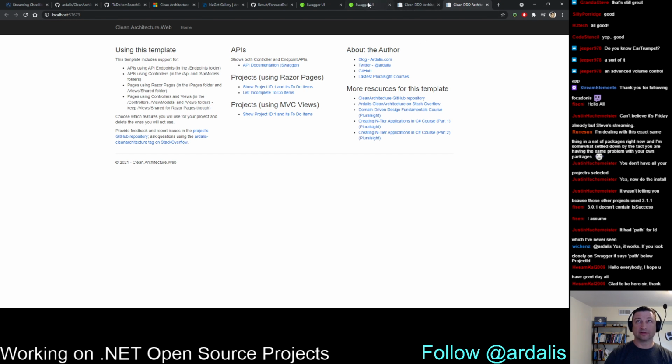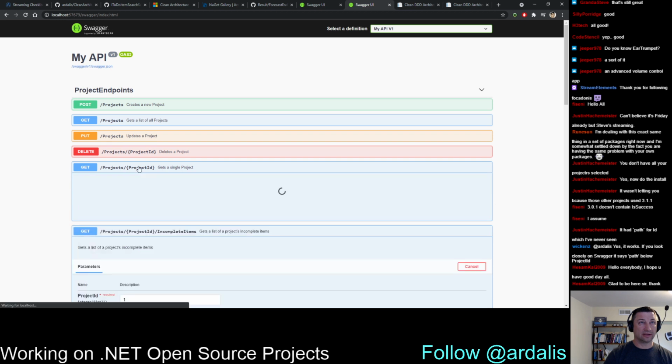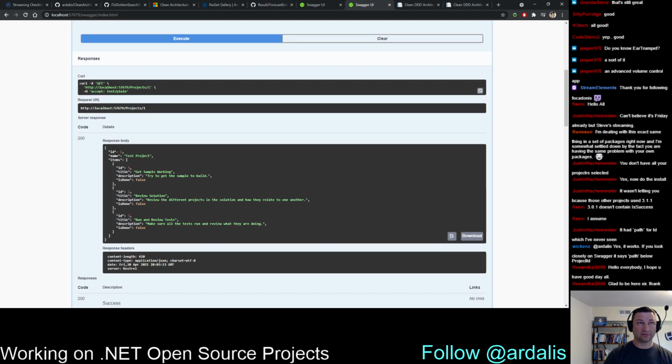So there we go. Let's hit this and go find a get project ID with try it out, project ID 1, execute, and look at that. Now we've got IDs 1, 2, 3. They're all not done. So that's false. That's good.